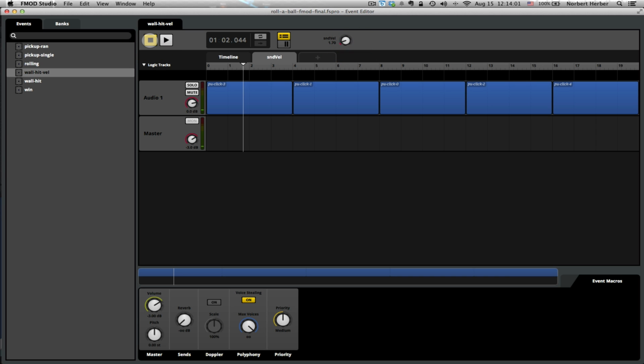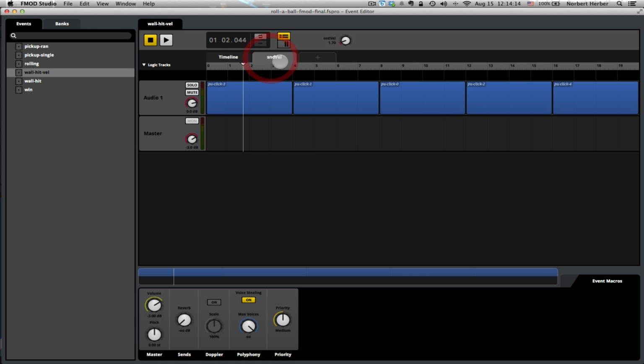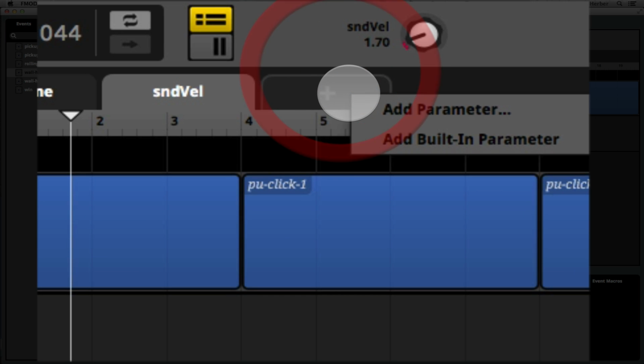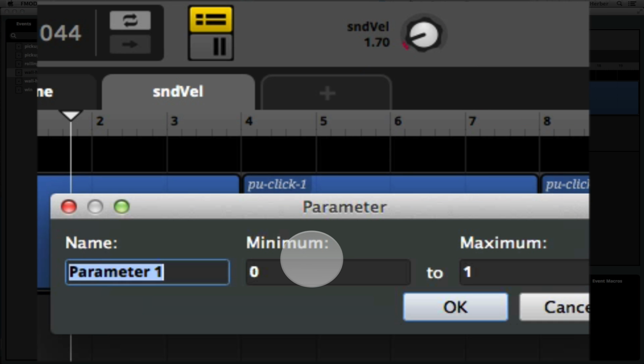So let me show you how I created this. I'm going to go ahead and just create another one in here so you can see what it looks like. I'm inside the event. Like I said earlier, the timeline is empty, but up here there's the sound velocity that I created, and then there's a tab with the plus sign.